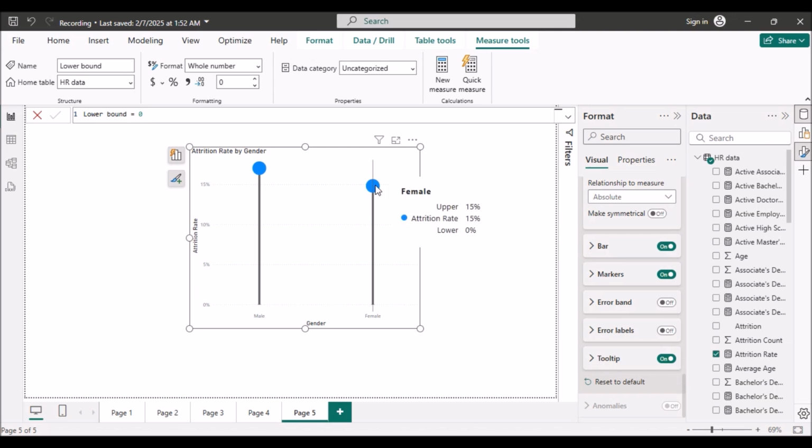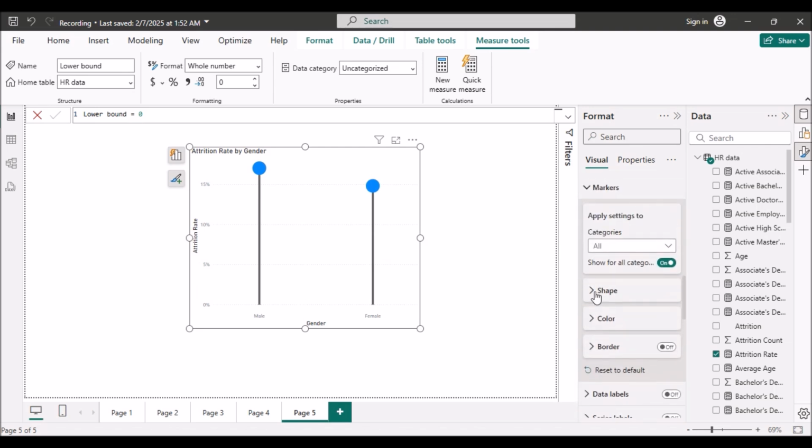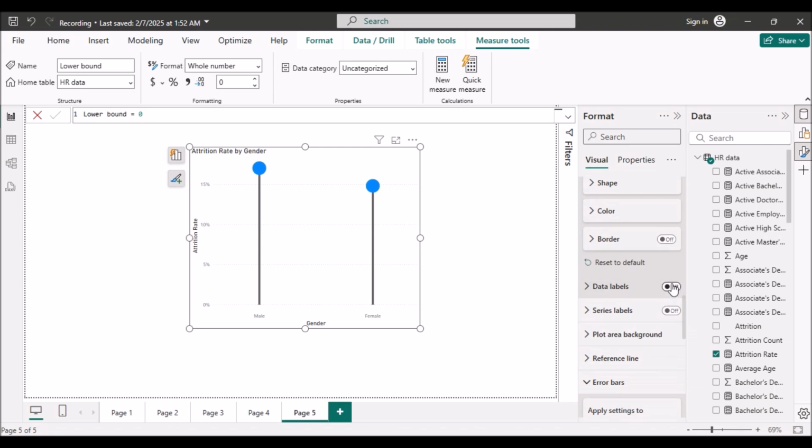You can see here the upper bound attrition rate and lower bound are displaying when you point a cursor on the bar line. Now I want to display the attrition rate above this circle. For that, I will turn on the data labels. Just turn on this data labels. You can see here one is 15% in the female bar line and another one is 17% at the male bar line.